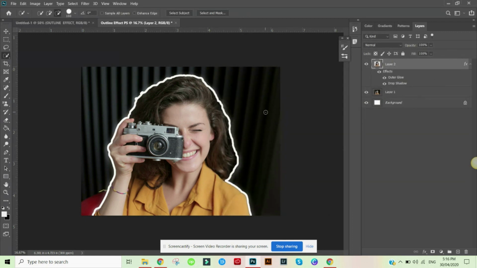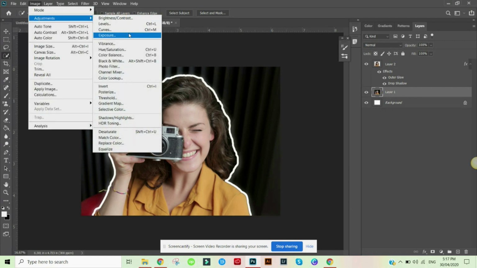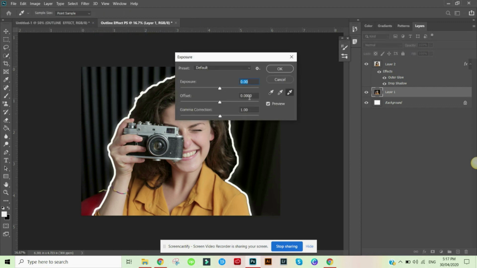Maybe we can darken the background a little. So for that, we're going to make the subject look like it's separated from the background. So what we're going to do is choose the layer 1 and then choose image, adjustments, and choose exposure. We're going to bring down the exposure a little bit so that it will darken a little.